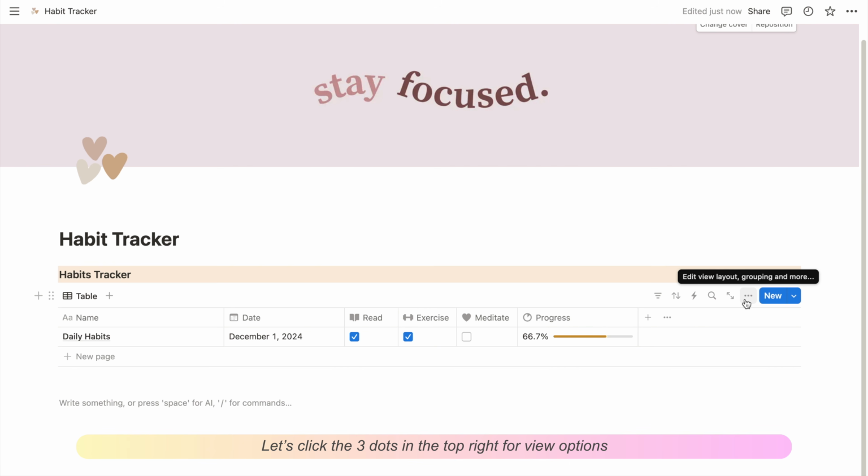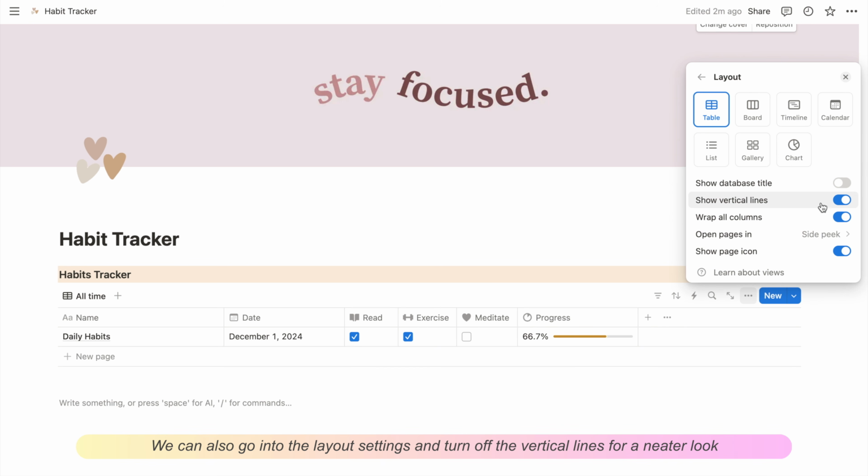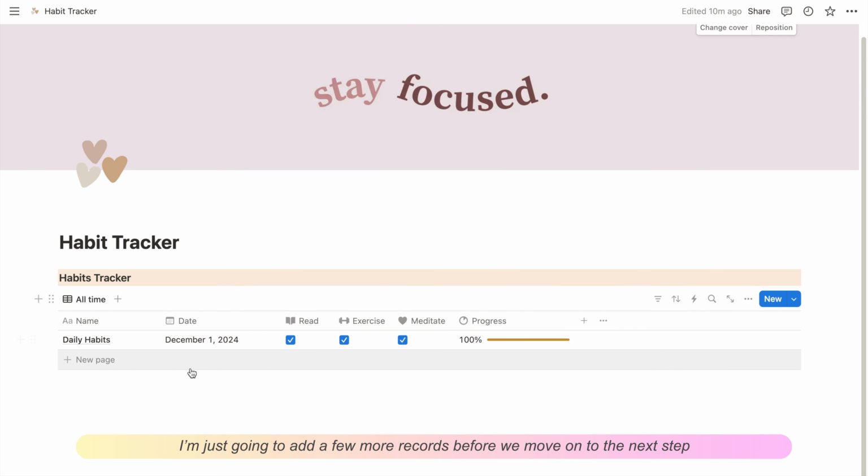Let's click the 3 dots on top right for view options. We'll use this view for displaying our daily habit records. So I'll name this view All Time. We can also go into the layout settings and turn off the vertical lines for a neater look. I'm just going to add a few more records before we move on to the next step.